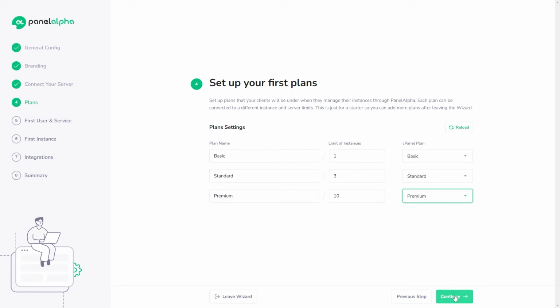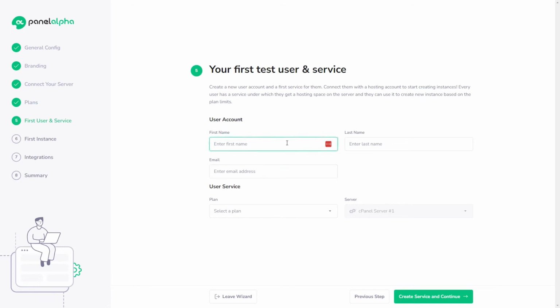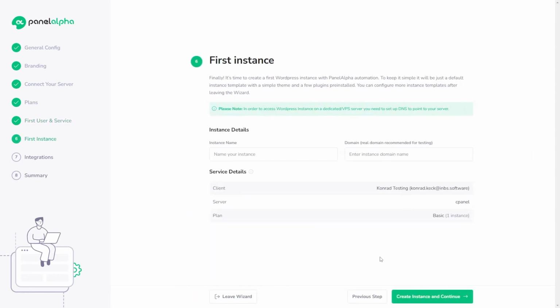Now we can proceed with creation of the first service. We will create a test user and set their plan. The system will automatically create the service for them. And finally, the system will create a test instance. We only need to define the name and the domain. Please only remember that if you are not using a real domain, then the instance in the client area will be not fully functional.